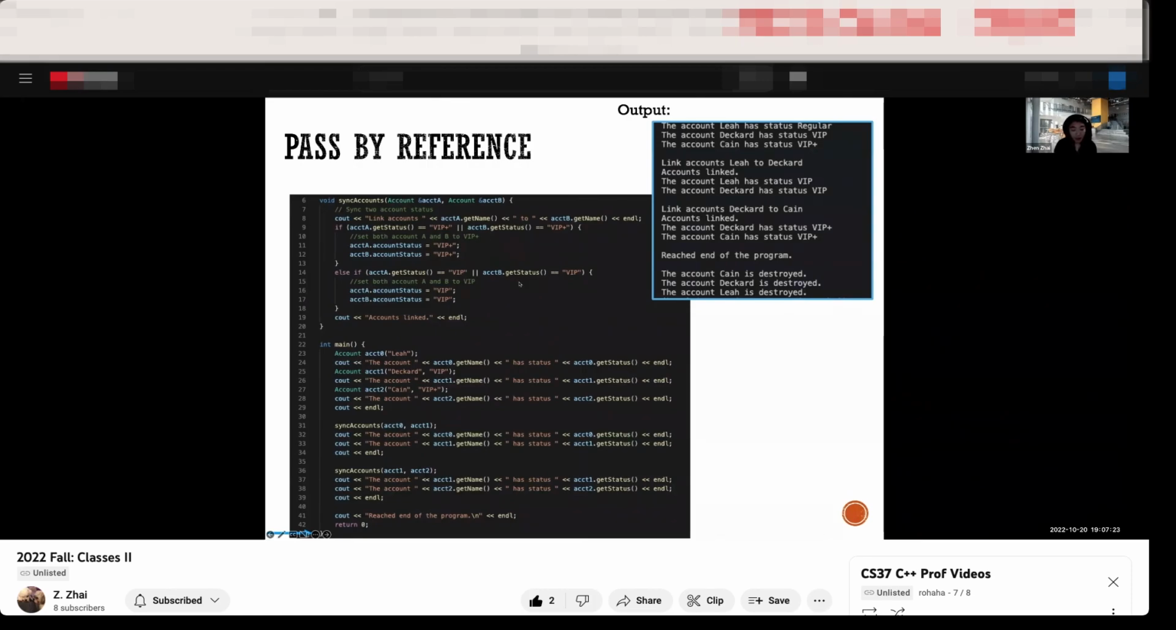Okay, so the destructors that you were looking at were destroying the copy, versus those three destroying the three accounts that we have, right? Any other question about that?